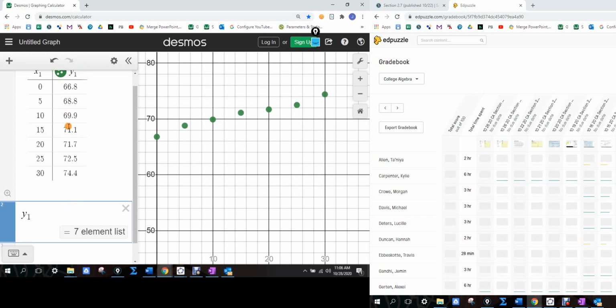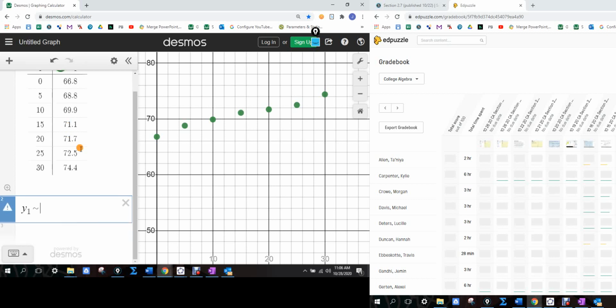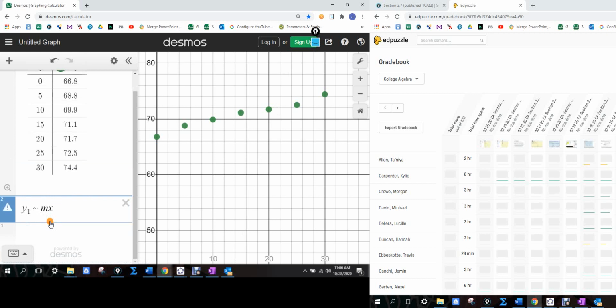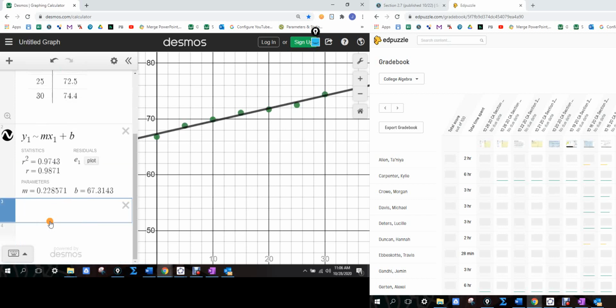Then instead of an equal sign, we're going to put the tilde. We hold Shift down and hit the key that is to the left of the 1 on your keyboard. So it puts that tilde in. And then we're going to type M, X sub 1, and then add to it B. And you see how that puts in that line right there?